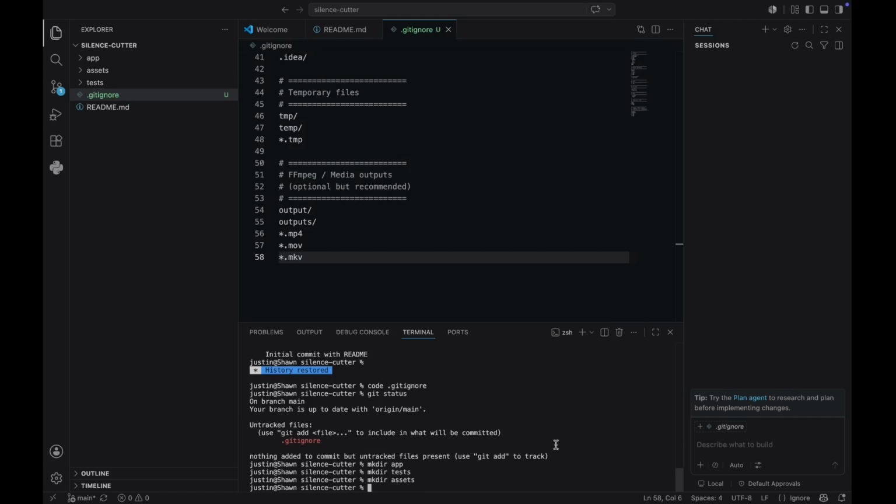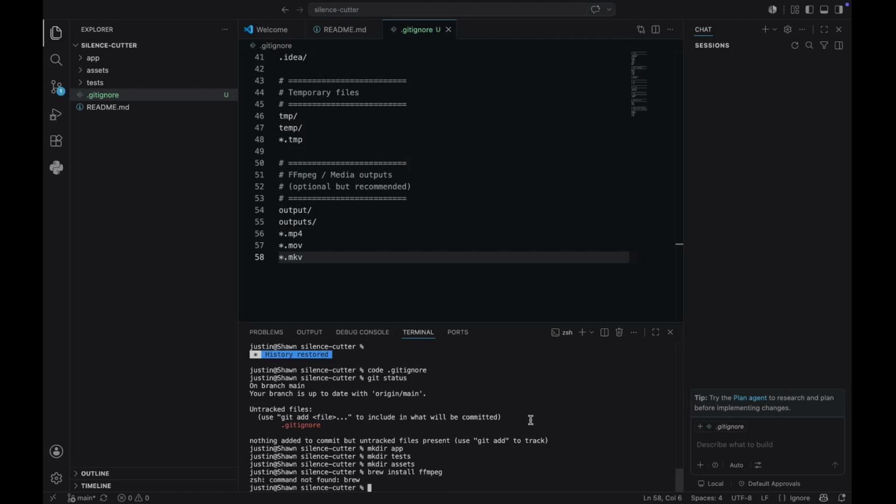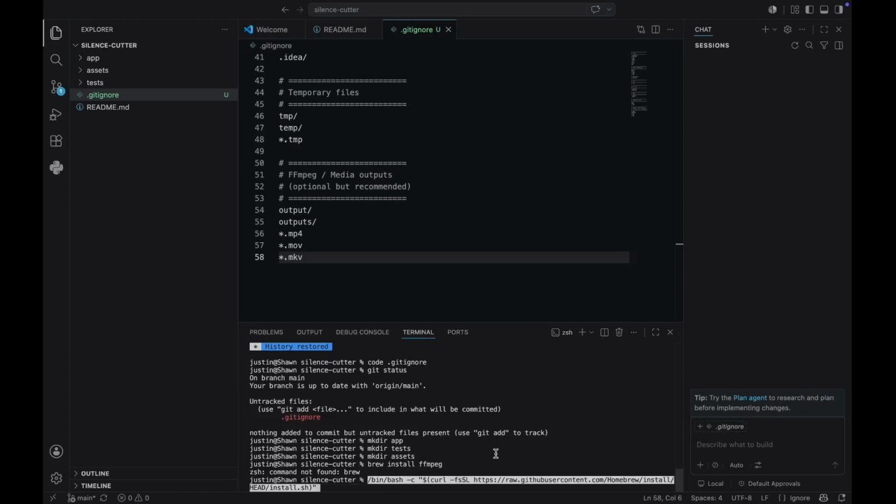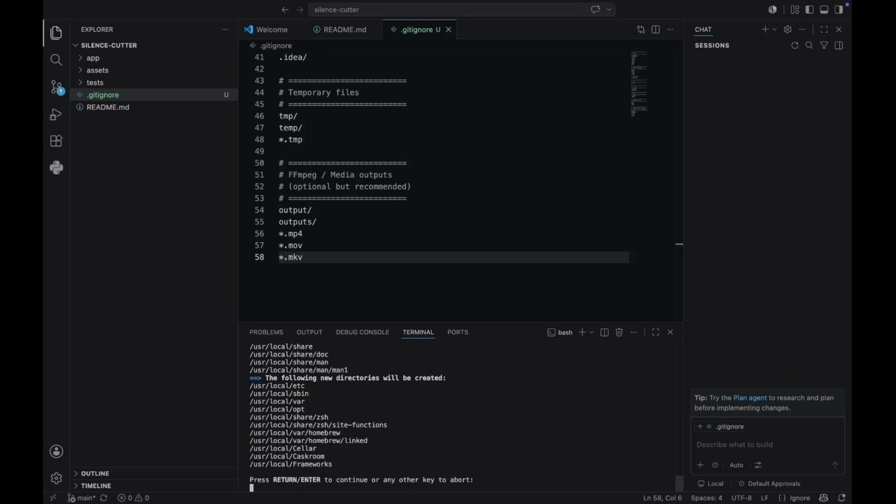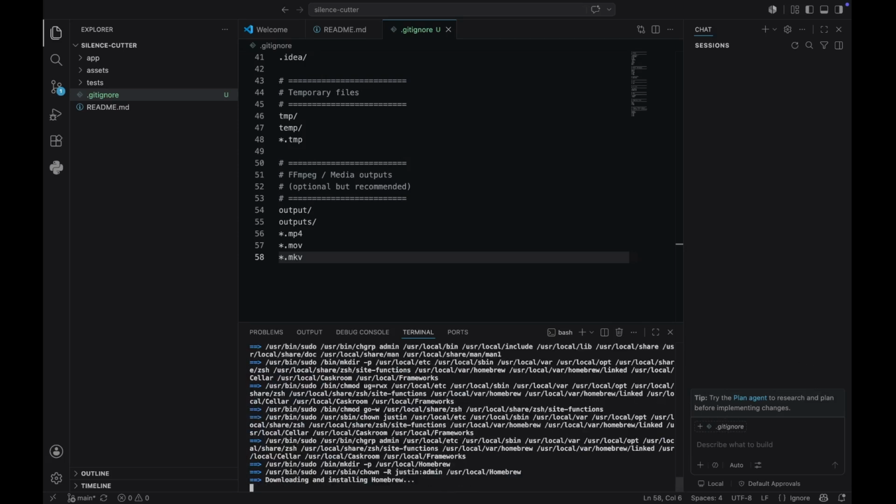Then we're gonna install ffmpeg using brew install ffmpeg. Okay, but first we need to install brew. Since brew is not yet installed, we're gonna install brew first using bin bash curl this, and we're just gonna press enter, and Homebrew is now downloading and installing. We'll go back once this is finished.